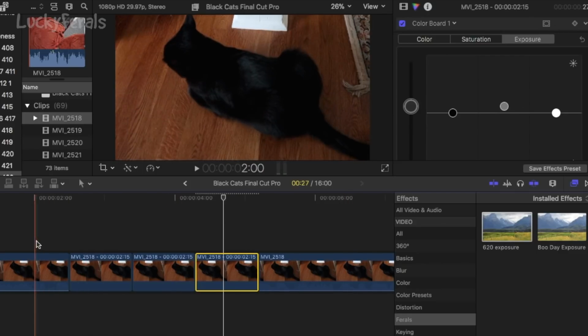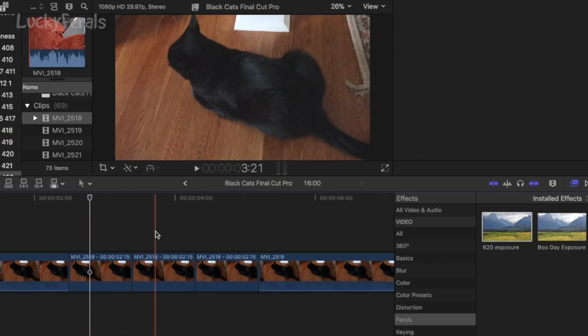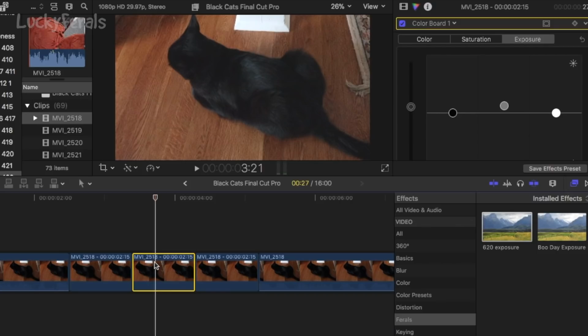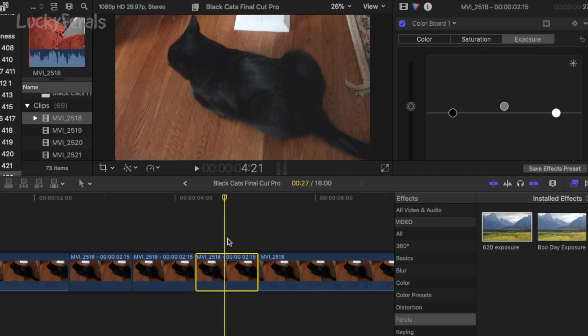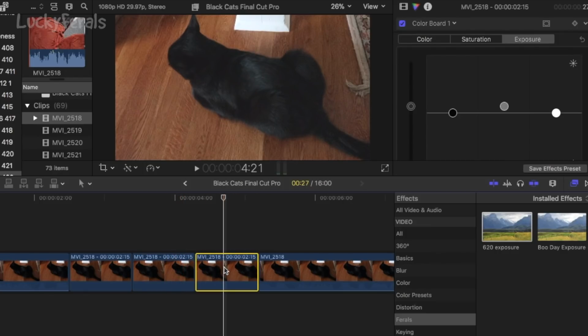So let's take a look. So here's the original footage. It was very dark. Could hardly see Boo. This is how we fixed it manually. He's much more visible. And this is what it looks like using the preset with just a little adjustment to the preset. So the presets definitely help save time because you could see that the preset is practically exactly what we did manually and visually. So that is how I help to make Boo more visible in these videos.